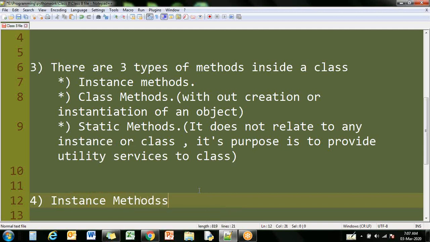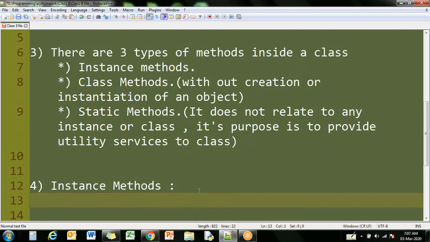Does the init method fall under the category of instance? Yes. Because we are declaring instance variables inside the init method automatically when we create an object. So all the general methods, whatever are there inside a class, are instance methods only. So the init method is also a type of instance method.